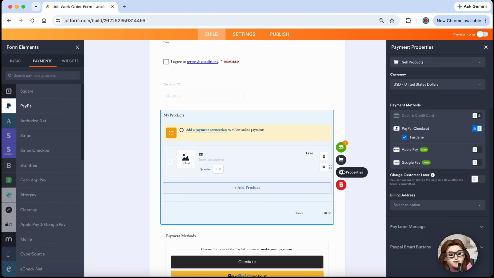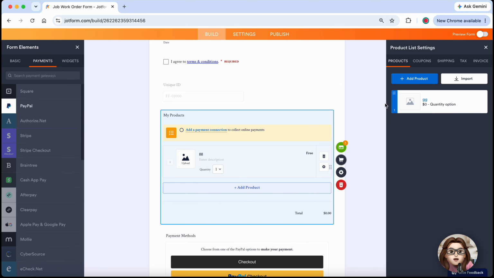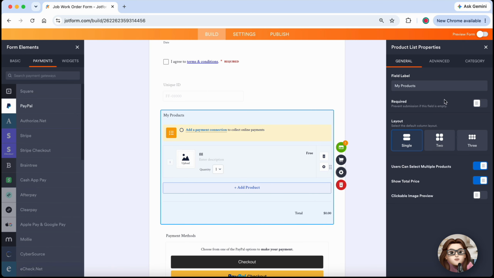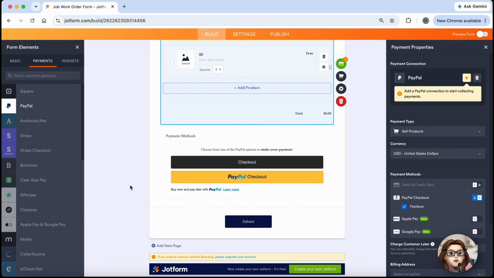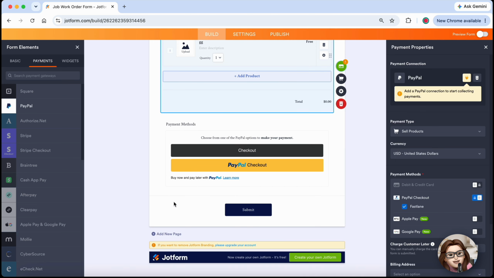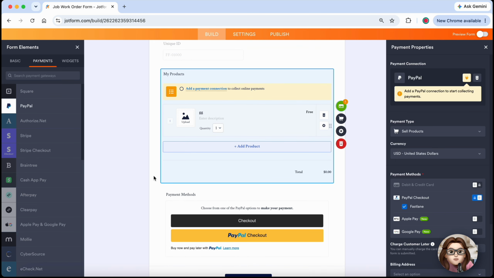After adding your products, review the payment settings to make sure everything is configured correctly. Finally, click Preview to test your form or Publish to make it live and start accepting payments through PayPal Commerce platform. That's how to integrate Jotform with PayPal Commerce platform.